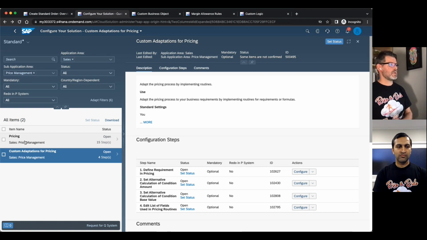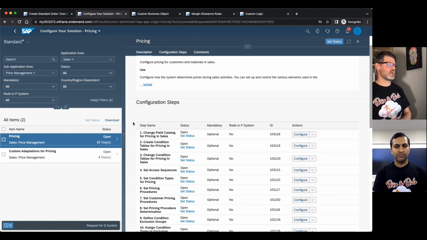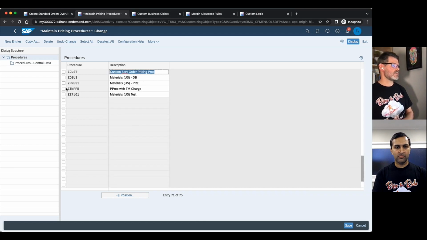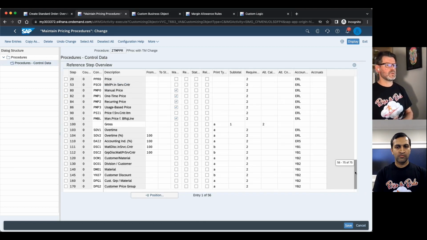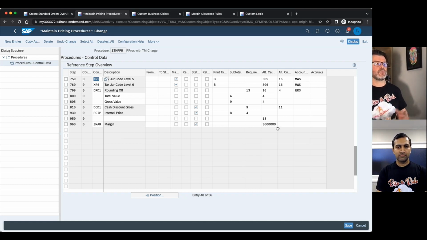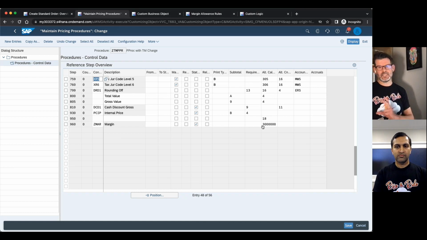And this time what we're going to do is go to the other area of pricing, which is price management. And here, for our pricing procedure, we'll go to set pricing procedures. I have a pricing procedure that I've been using, which is this one. If we go down to the bottom, you can see that we have referenced the alternative calculation method for condition amount that we had defined in the previous step. And this is that number that I said needed to be defined in a customer namespace.